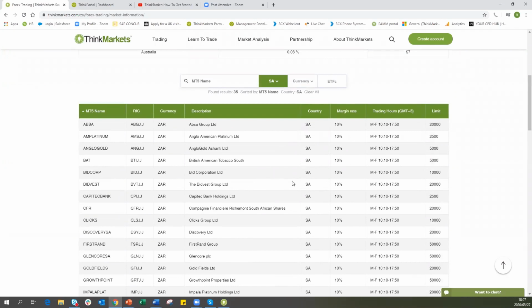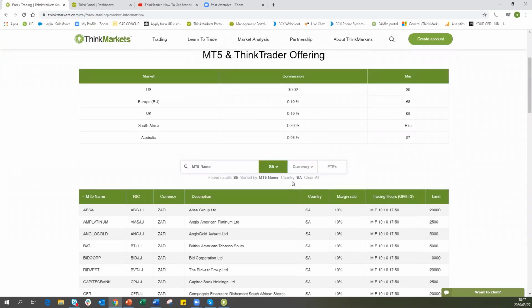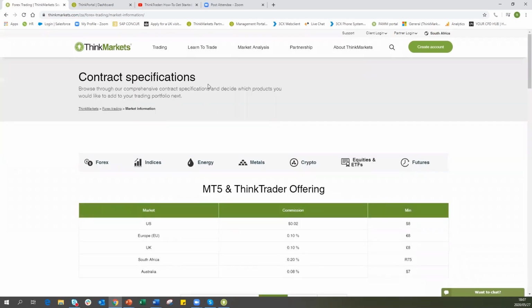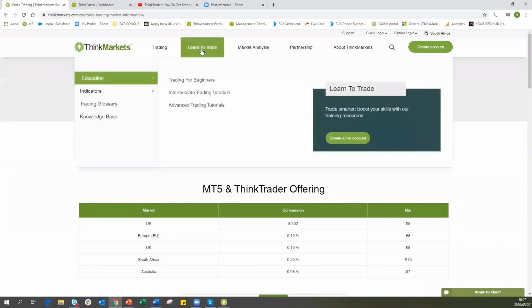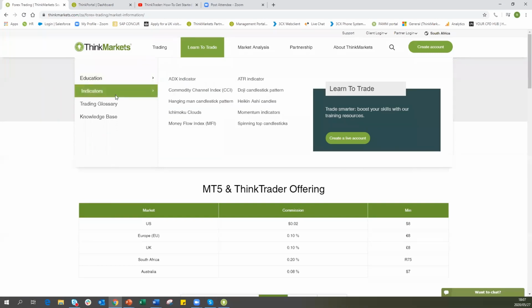The next thing just to look at is the learn to trade page. And this is important. Please take your time, spend some time on these things. You can see we've got trading for beginners. We go to intermediate, we go to advanced. If you are starting to trade, take the time and spend it here. Go and read the articles, understand what it is that you are doing. You need to know the glossary. You can also see all the different terms and everything else.